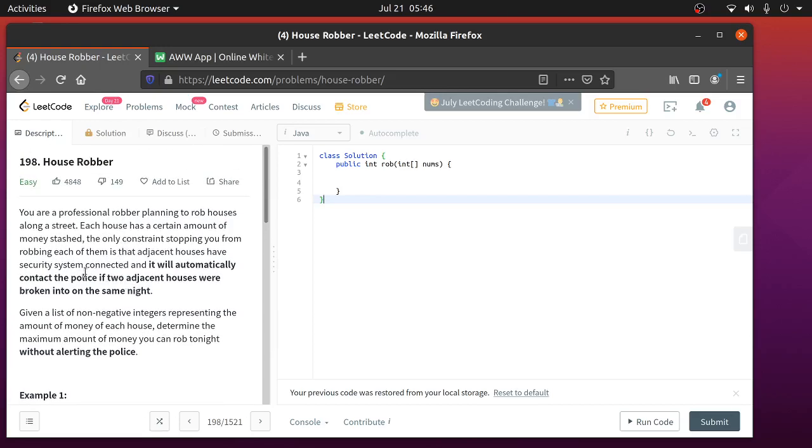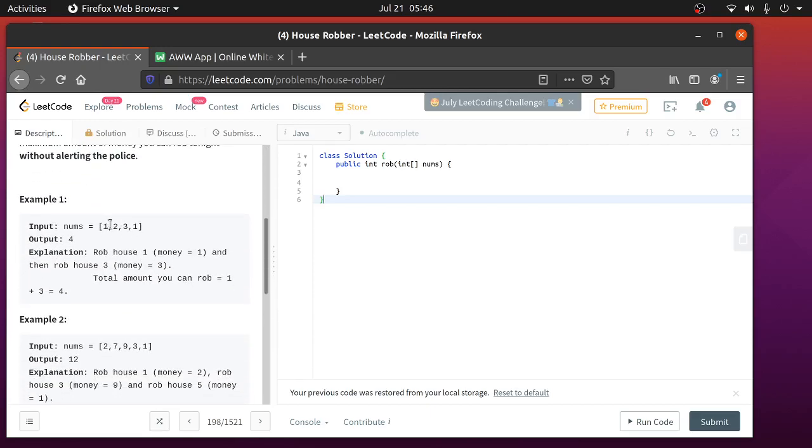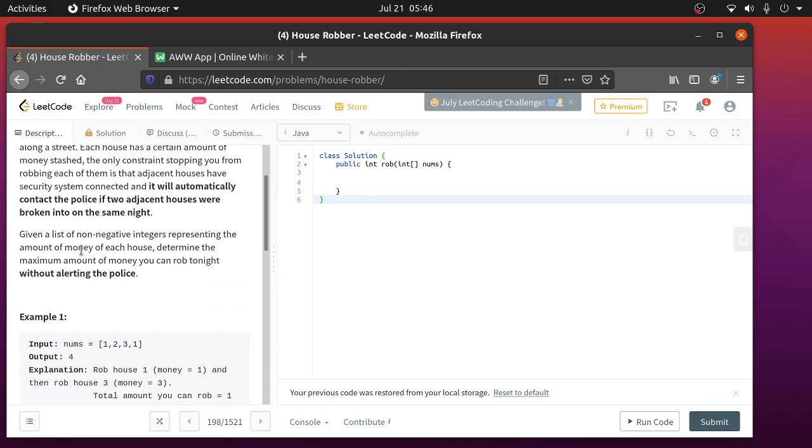So this is basically saying we have a series of houses and we can only rob the first house and the third house. We cannot rob two houses next to each other. For example, in this case, we cannot rob the first and second house. We can only rob first and third house, second and fourth house, and we cannot use two houses next to each other. We can rob first and fourth house as well. We don't have to rob all the houses. So this is pretty much what this question is saying.